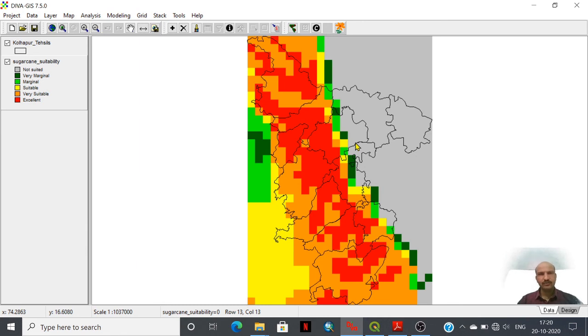If you want to do a full crop suitability analysis, then we have to think about terrain characteristics, soil characteristics, water availability, soil moisture, all kinds of things we have to take into consideration. But for agroclimatic suitability, I think this is the best option, and this is totally freely available.